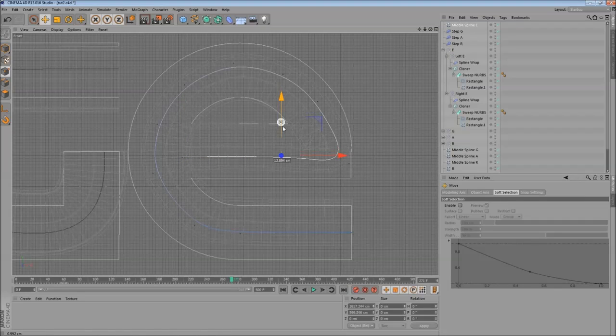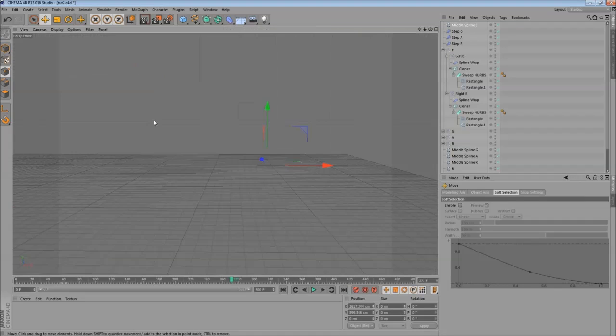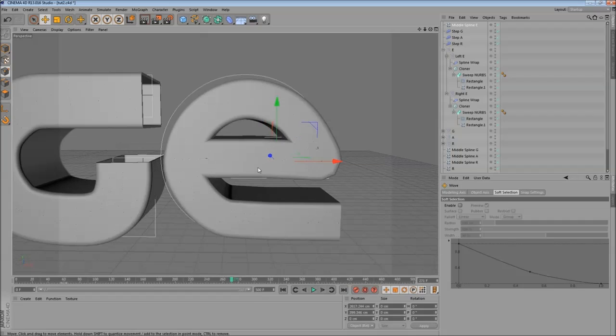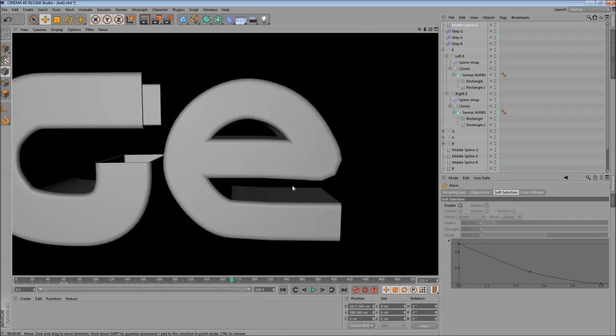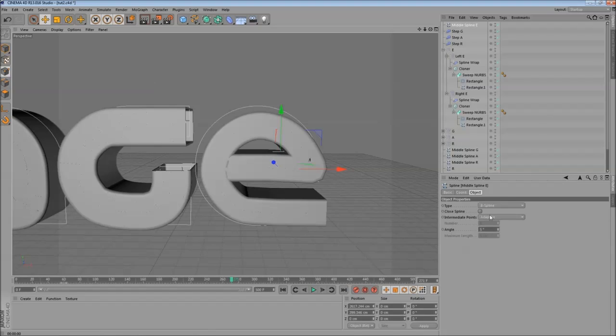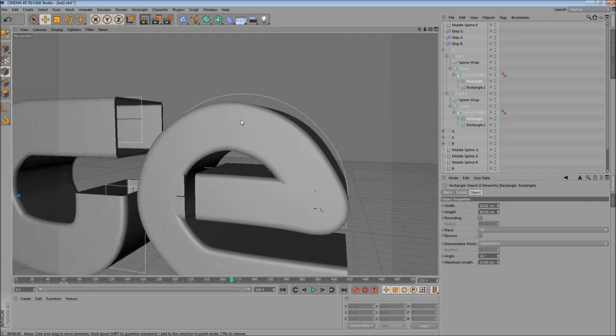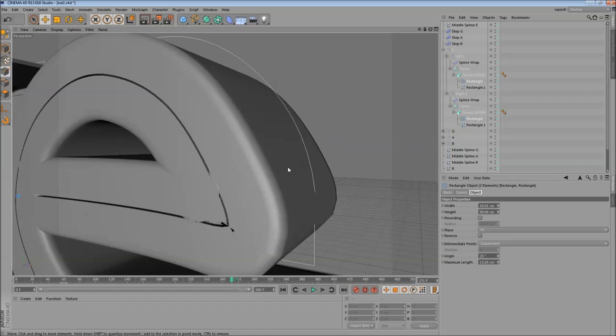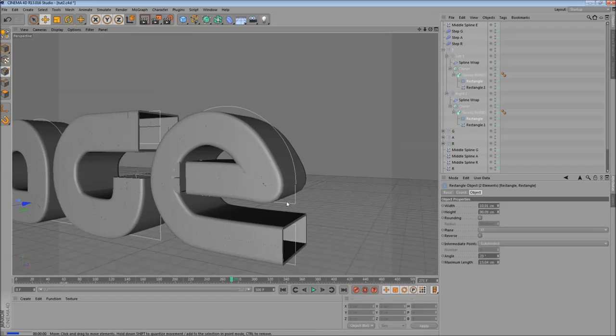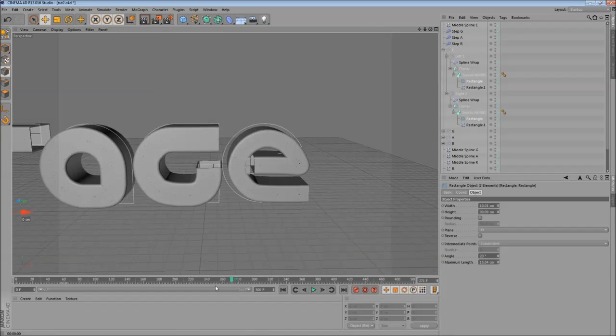I don't want to play around with this whole thing anymore. So this doesn't look too good, but it's okay. We can also increase a little bit the subdivisions on the spline, so we have a smoother result, and also the rectangles here, to get a smoother result in the end. And it looks okay to me. Still not perfect, but it's okay.